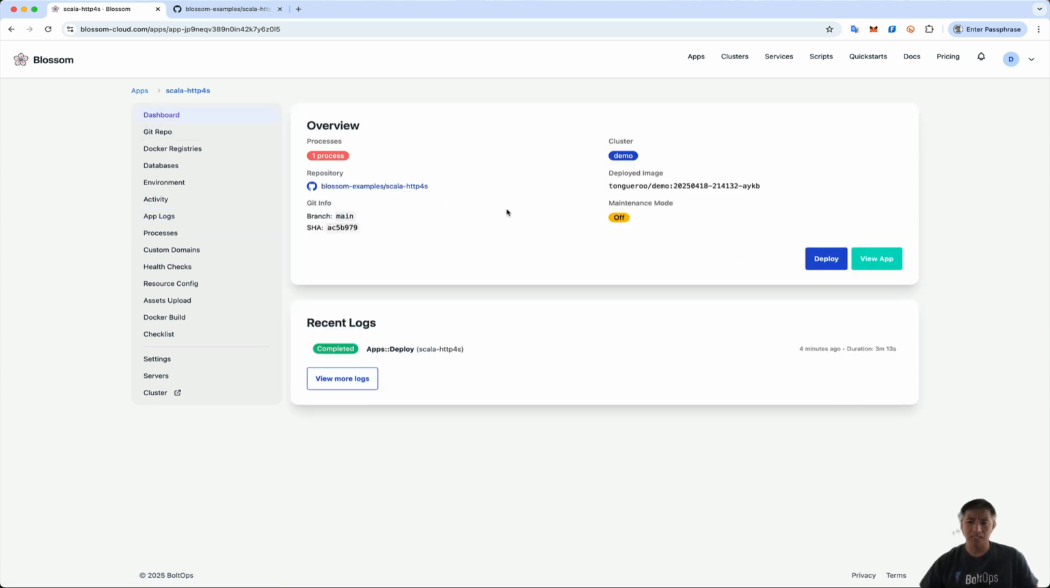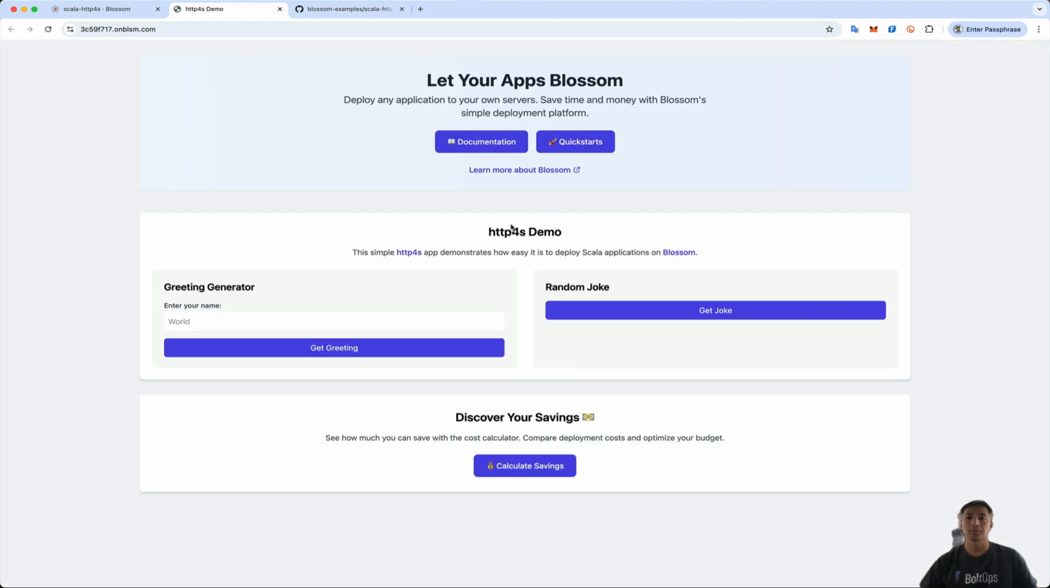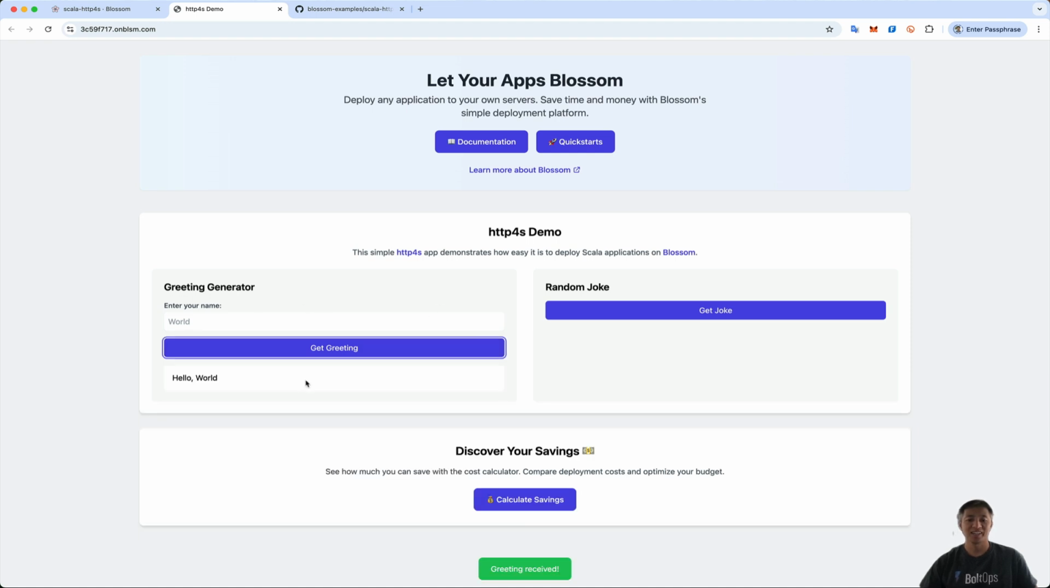But let's go back to dashboard and click on view app now. That takes us to our short URL here, and here's the app running on Blossom, or on your servers via the Blossom platform here. You can see it's just a quick greeting hello generator here. You click on that, you can see it's saying hello world, random jokes. So a bunch of dad database jokes, or dad jokes here. And then there are some links to documentation and quick starts all right there.